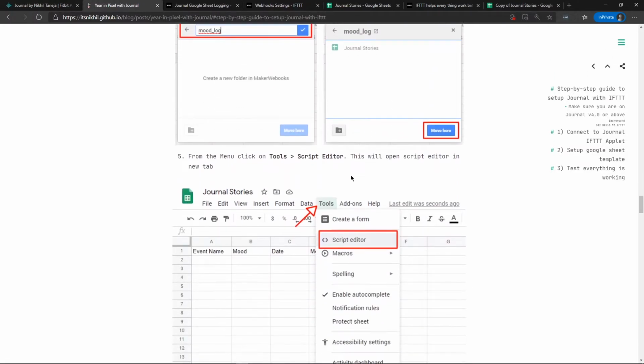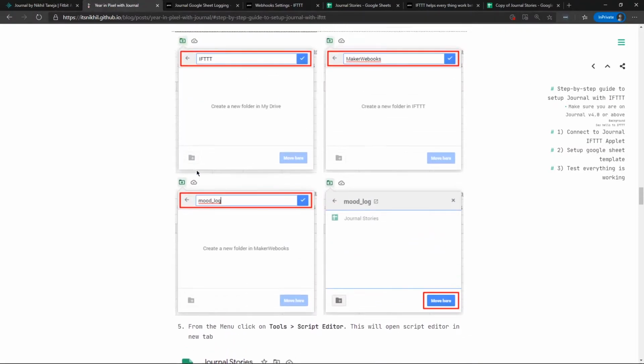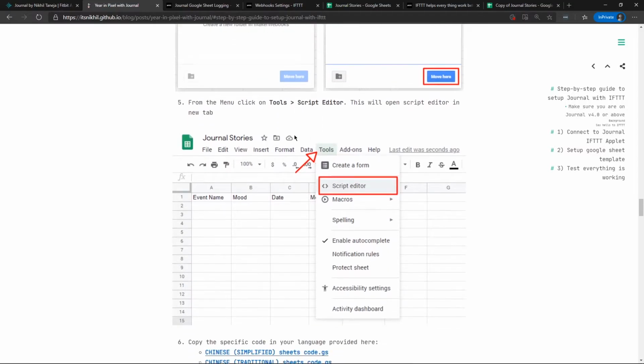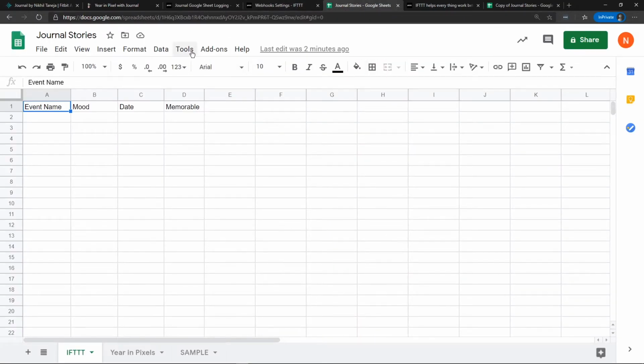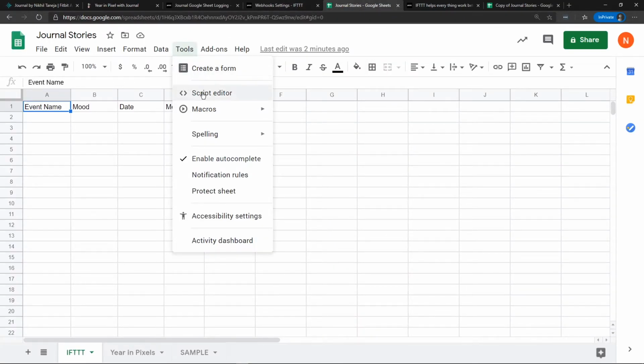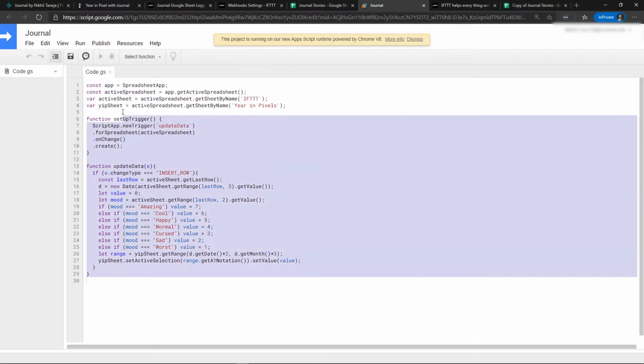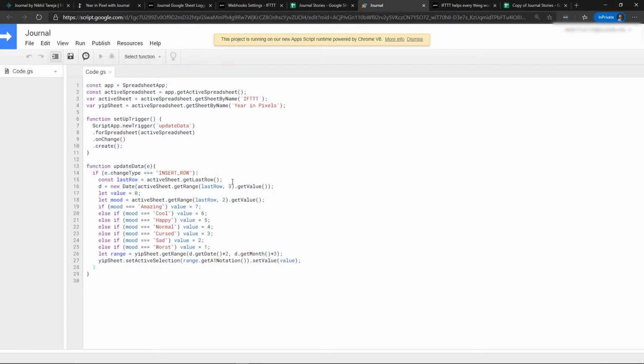We have completed till step number 4. Now we have to go to Tools and Script editor. So we'll go back to the sheet, Tools, Script editor. This will open a new window, a script editor where you can write some code. Don't worry, I have already provided this code.